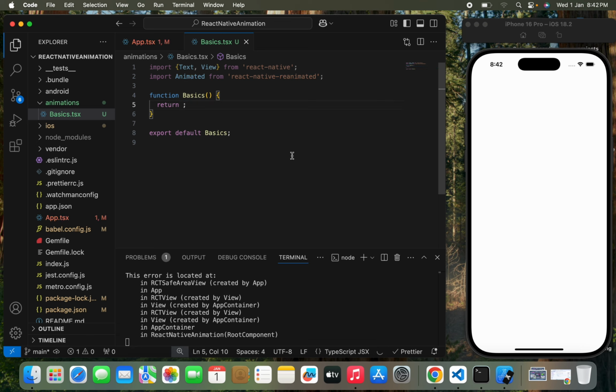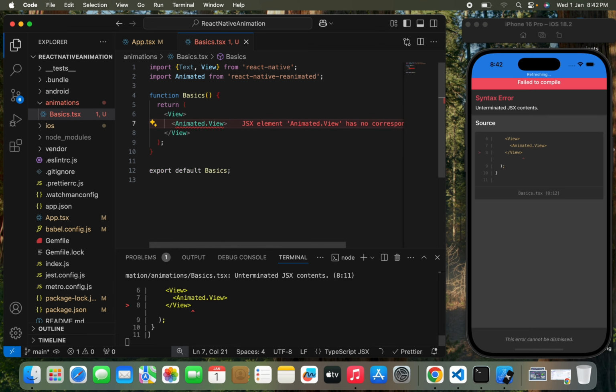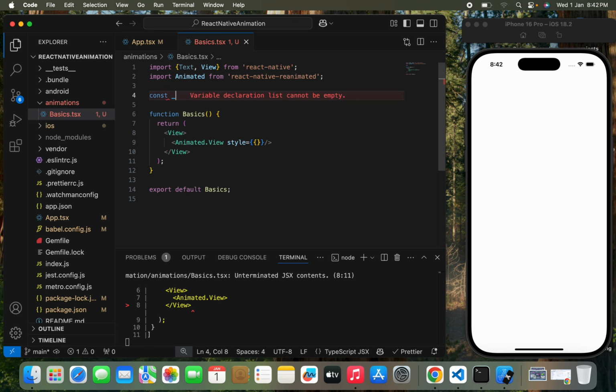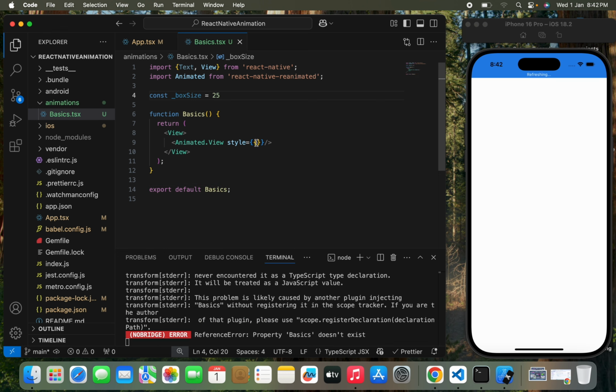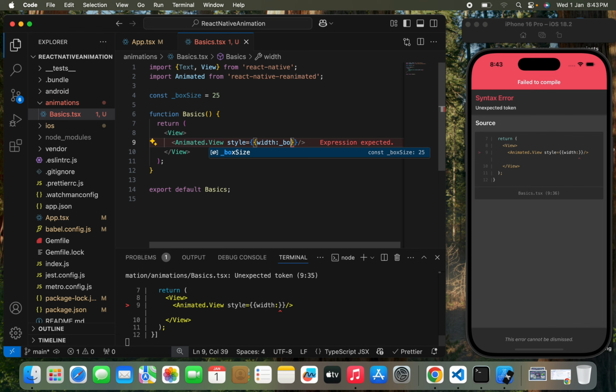So we shall wrap it with another view and create. This is not required. We shall create a style. Width: let us consider the box size. I am declaring all the constants at the top. Box size is equal to, let us consider 25. We shall have a good size of box. Okay, width: box size, height: box size.